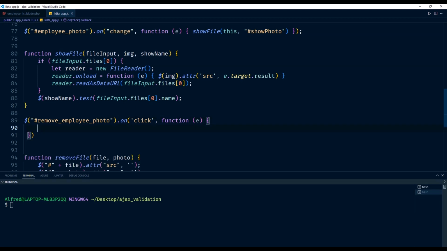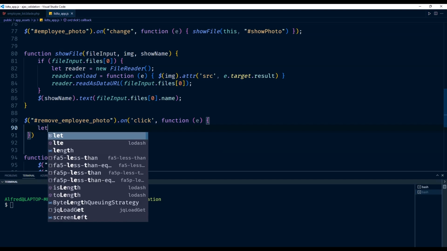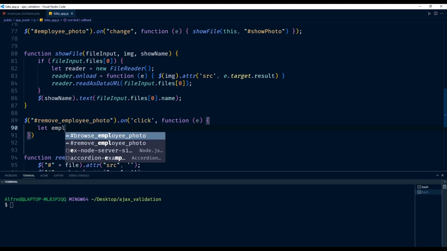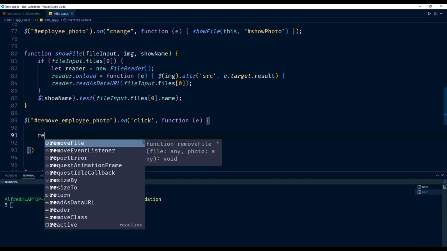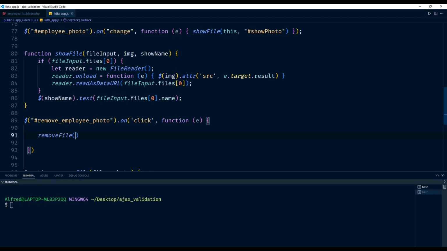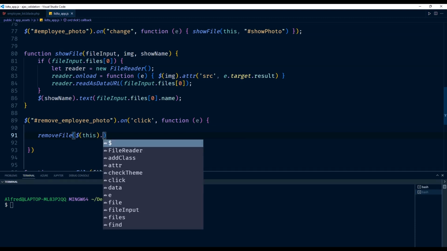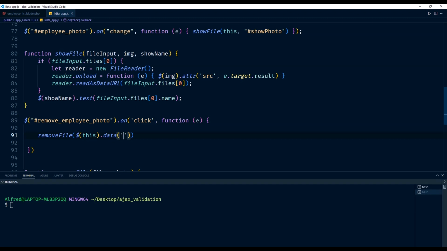And the way I'm going to do this, I'm going to send in the data title and data ID, the IDs that I want to be empty. So I'm just going to say let the file equal to this. No need even to define a variable. I'm just going to call the remove file function directly here, and I'm going to pass this. I'm going to pass these values in data attributes.